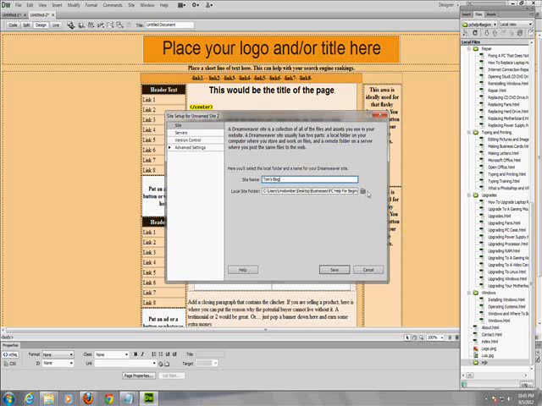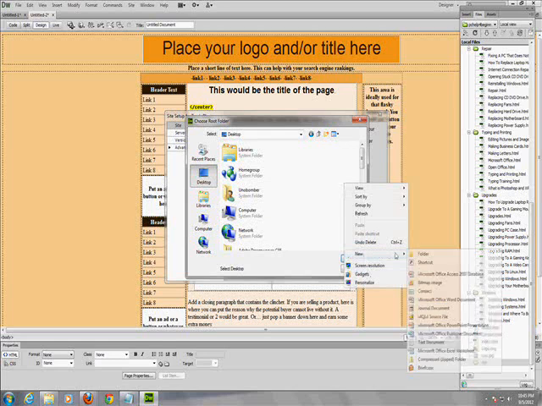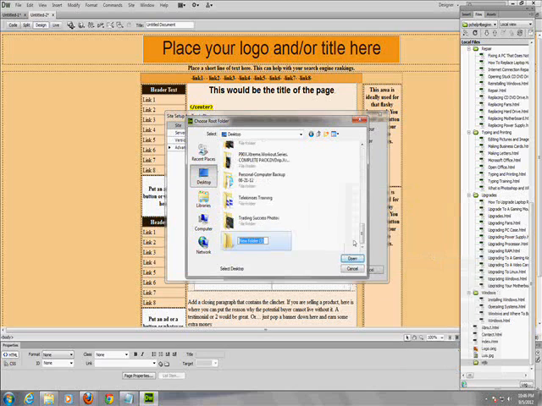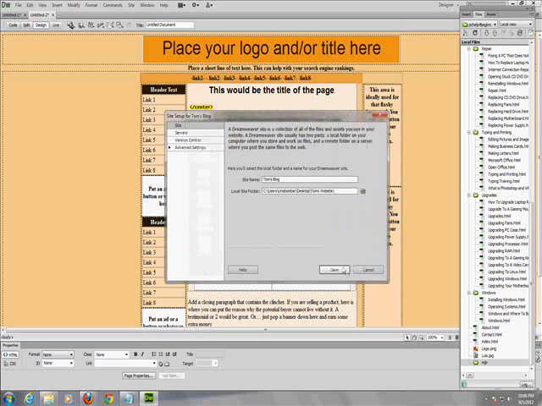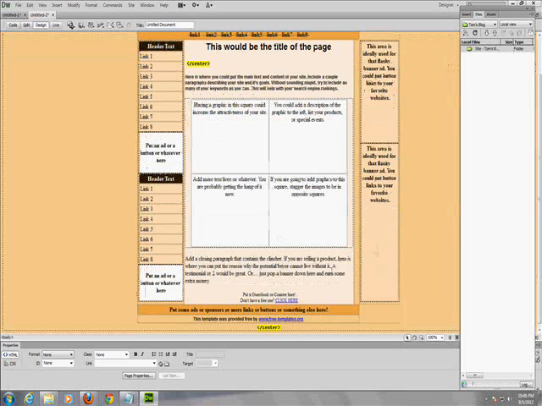Site folder. Let's make a folder for it. Let's make it in the desktop. Let's make a new folder in here. We'll put Tom's website. We'll select that folder. Select. And there we have it. Now click on save. And there we have it.